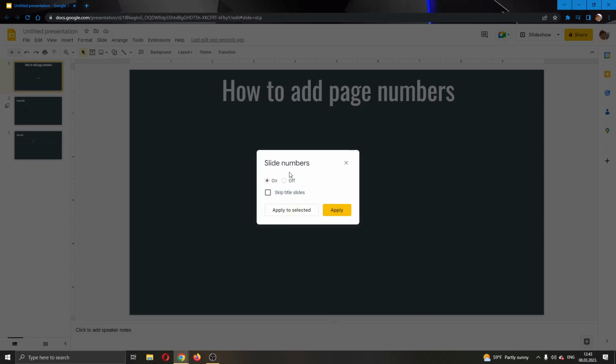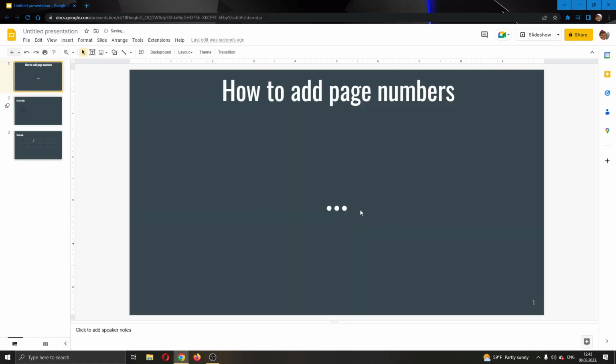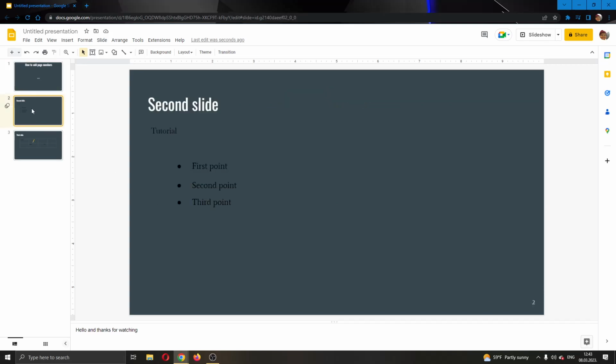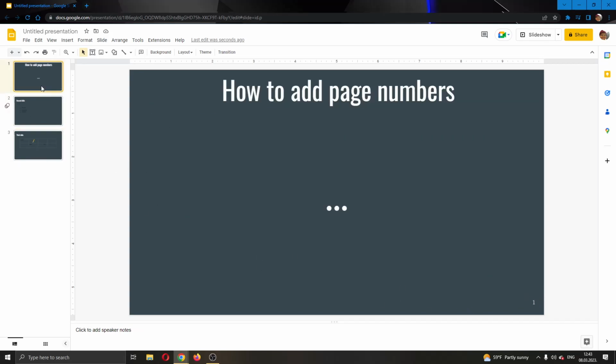And after clicking on slide numbers, guys, now this will open up this new prompt where you will be able to choose what kind of option you want. Do you want to turn it off or on? We're going to select on, and then we're going to click to apply. So go ahead and click the apply button. And as you can see here, guys, now if you look at the lower bottom screen here, you can see the right screen. You can see there are page numbers right here. So here is one, on the second slide it is two, and so on until the last slide.